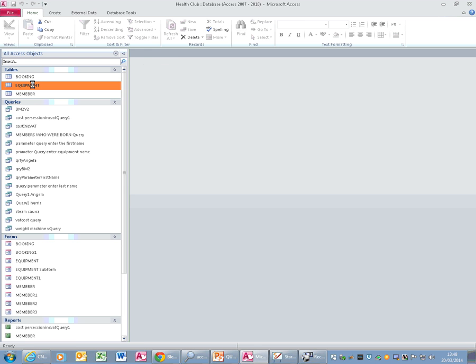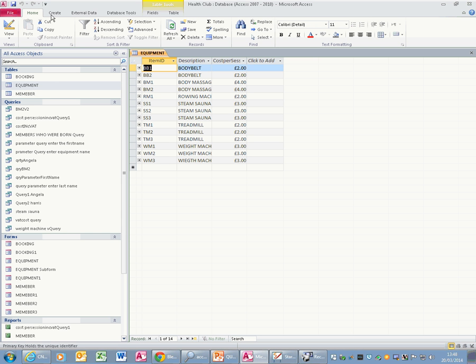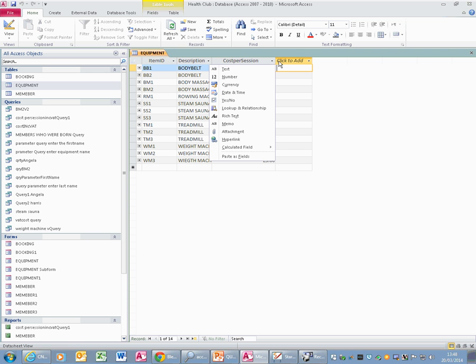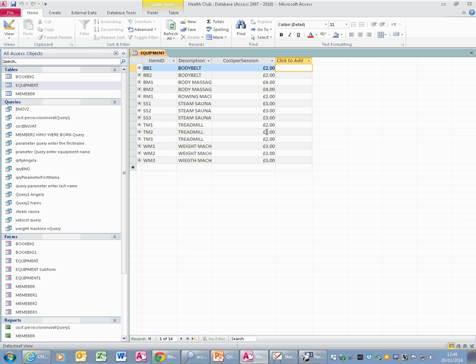If we open the equipment table, we have here item ID, description, and cost per session. Okay, we have this field, but now the government has just added VAT to the health club services, so the price has to be increased. So we need to calculate the VAT amount, and we also need to calculate the total amount.